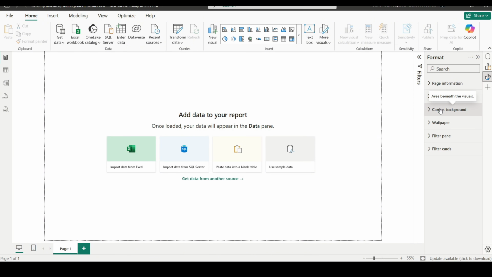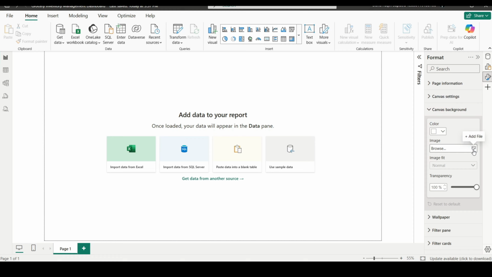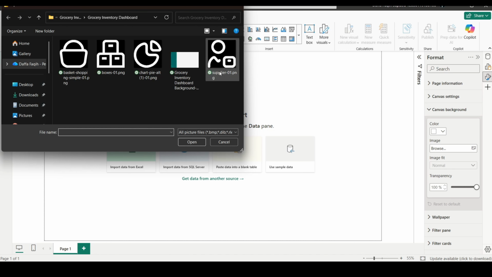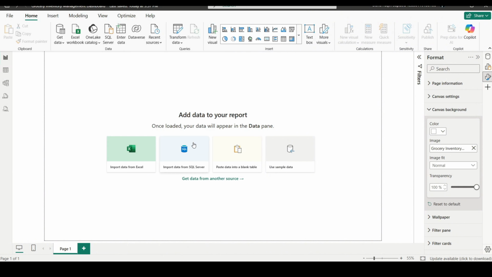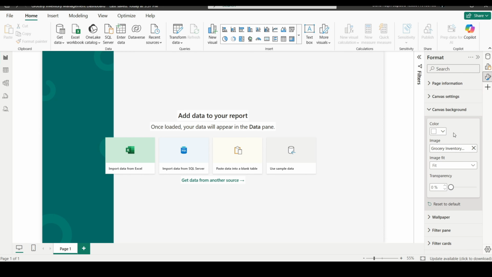Next, we'll open the canvas background and import the background I prepared using Adobe Illustrator. You can download it from the link in the video description. After successfully importing, select Fit in the Image Fit option and set the transparency to 0, and this is what our canvas looks like.